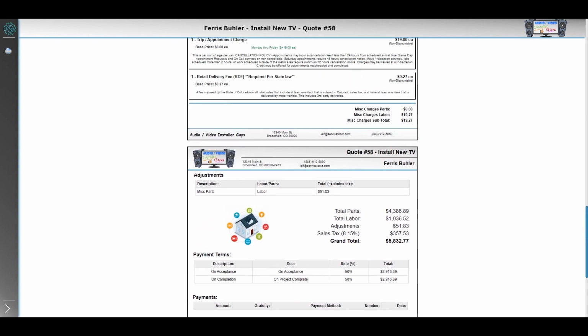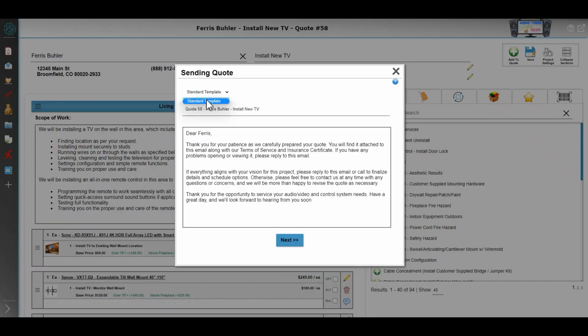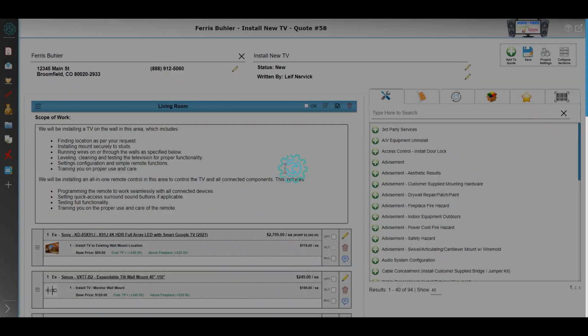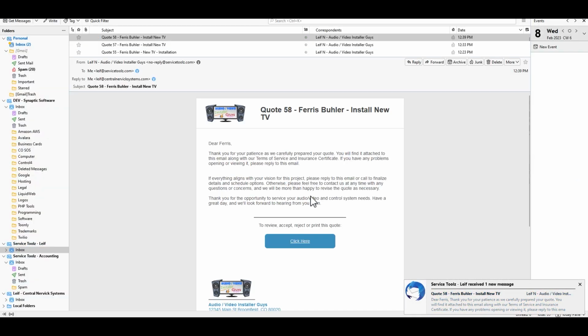Yeah, that looks real good. Let's go to send this thing. Here we go. We have another template for an email. And this template automatically enters all this pertinent information. So we can go over that. Click next. I'll just send this to myself. And then when that pulls through, this is what the customer is going to see.